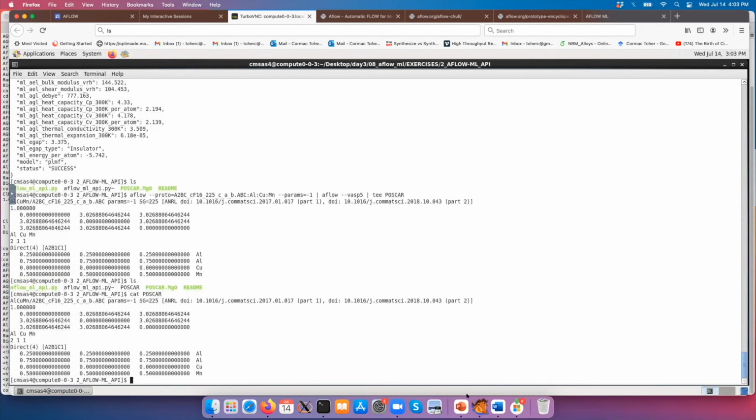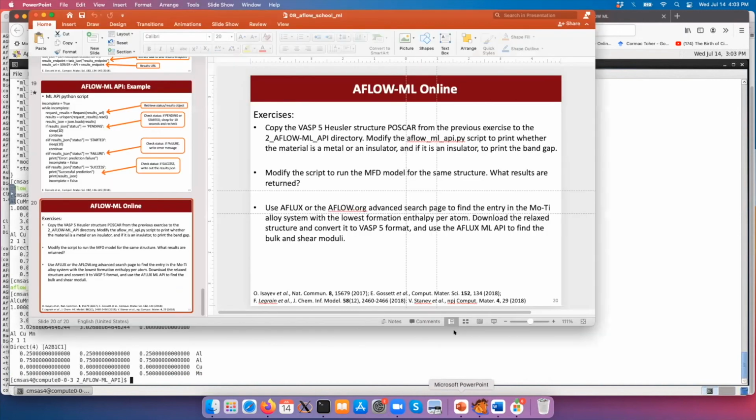Okay, so if we want to try the exercises now, let's go into our breakout rooms again. This is the last set of exercises for this session. Okay, let me stop sharing.